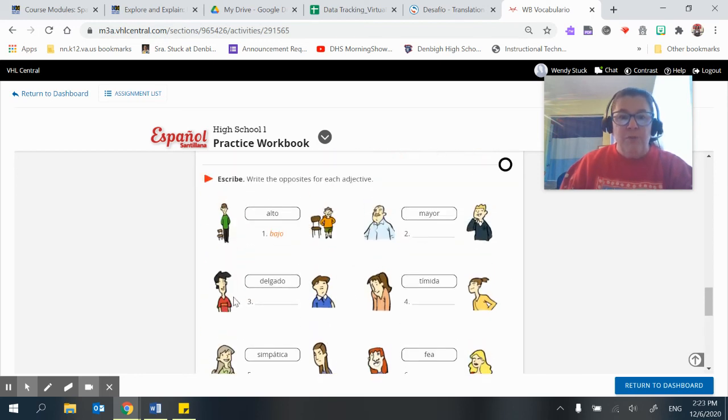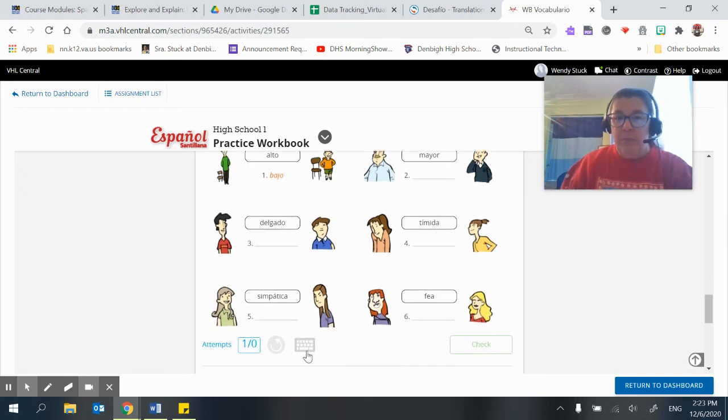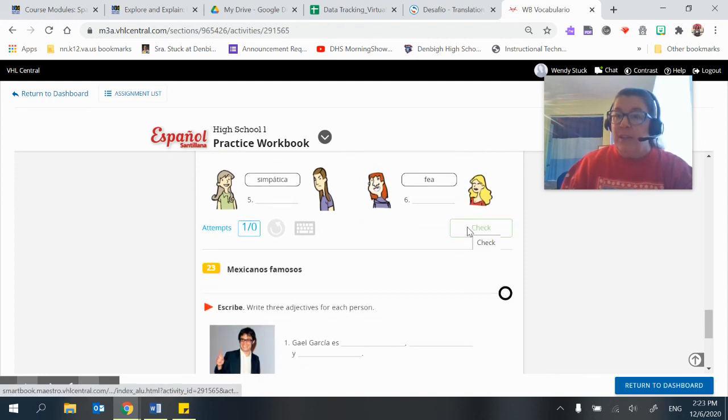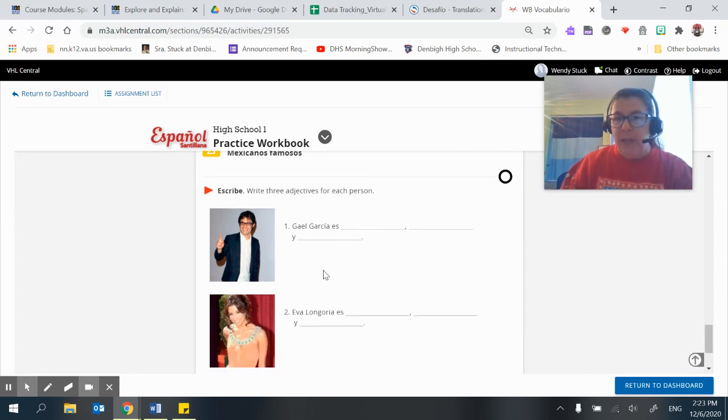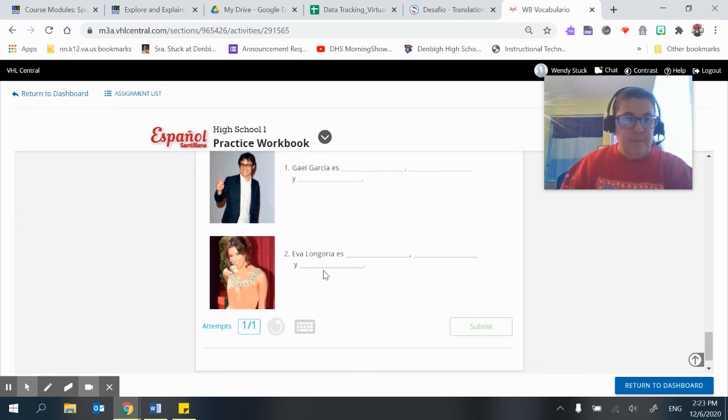Now do notice we're using delgado here, so an O ending, and tímida here, so a feminine ending. So make sure if you do the opposite of delgado, you end it with an O. If you do the opposite of tímida, you end it with an A. Again, to help you with the accent marks, if you need them, they're right here. When you're done, you're going to click check, and if you're happy with your answers, you're going to click submit. You do not have to do activity 23. All right, let's return to the dashboard and see what that does.